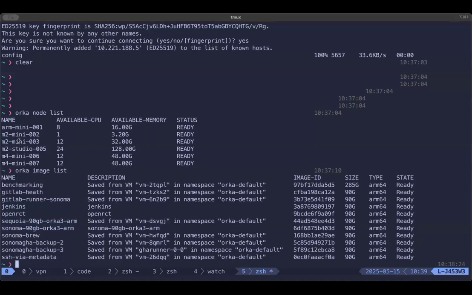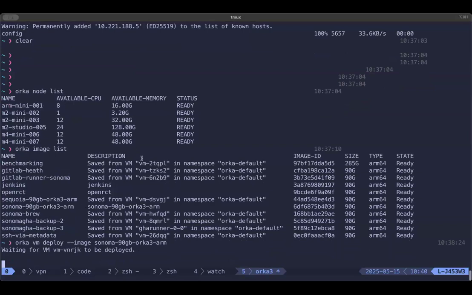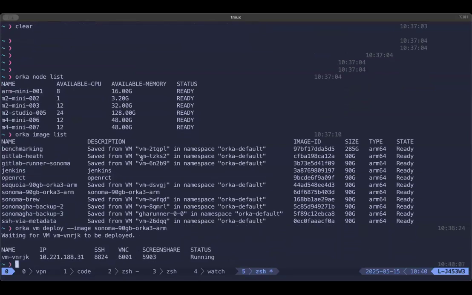So to that point, we have hardware to deploy the VMs on, and we have images to deploy VMs from. So I will run Orca VM deploy, and then I will specify an image. I'll just grab the Sonoma image. And then in just a couple seconds, I will have a VM up and running. This VM, by default, we have VNC, SSH, and Apple screen sharing connectivity to.